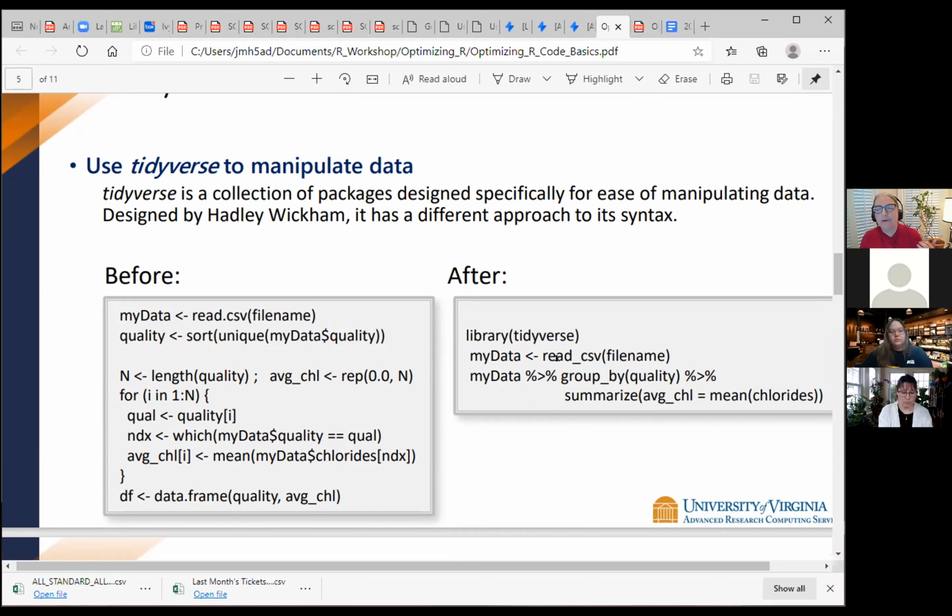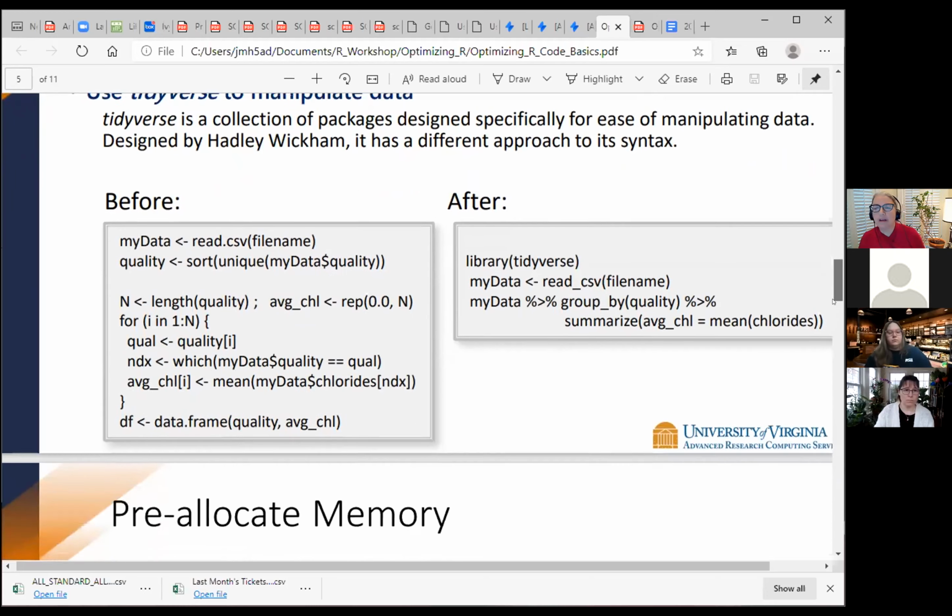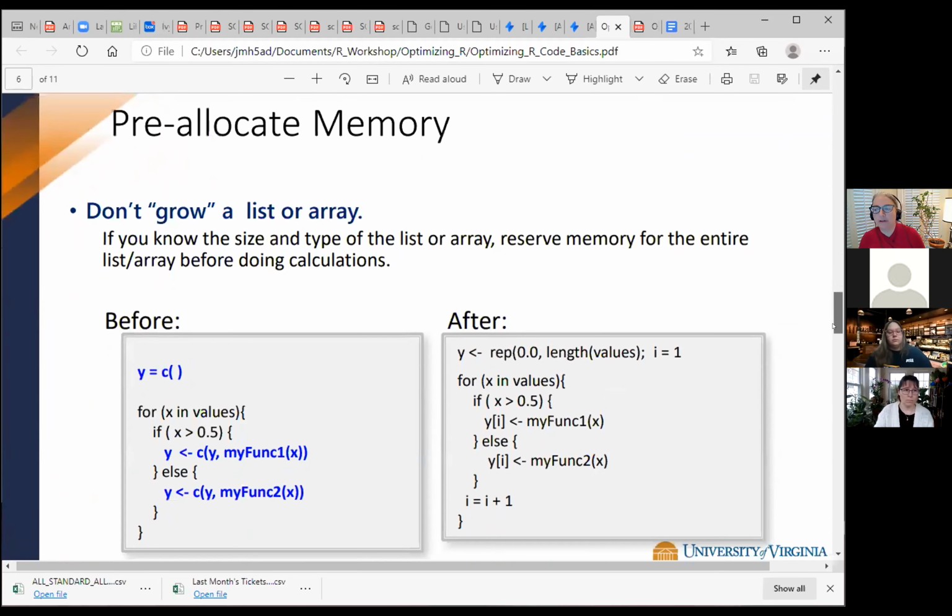Or if I want to use TidyVerse, what I can do is just select all of these filters and pipe everything together. So I read in my data as a data frame. I'm piping it into the group by filter, and I'm grouping it by the column labeled quality. And then I'm piping that into the summarize filter, where I'm basically telling it I want to summarize by finding the mean of the column called chlorides. So, just comparing these two, you can see that TidyVerse is a lot cleaner in what you're going to be doing to your data. Not only is it cleaner, it's also faster. So that's something you want to look at.